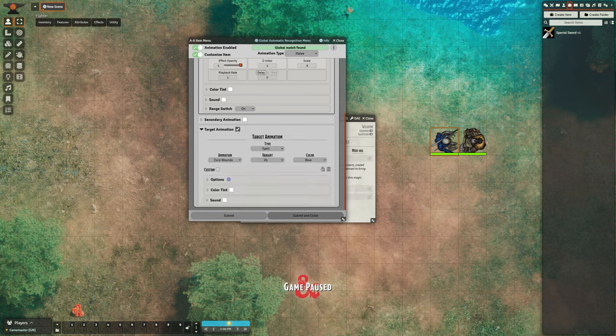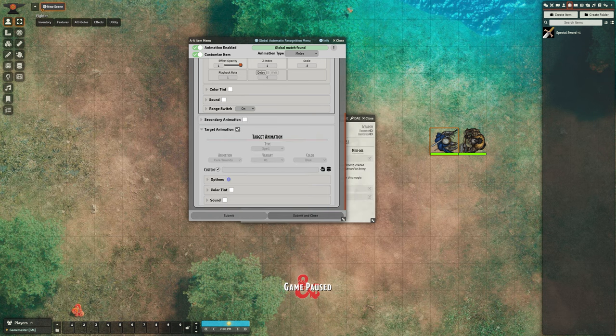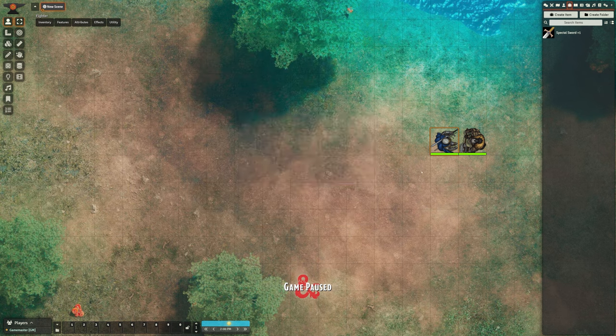Next, let's add an animation to the target token. To do that, enable Target Animation and under Custom, add the database path of a ground crack animation from the sequencer. Under Options, let's set the elevation to 0 for the crack animation to play under the token, and add a delay time for the target animation to avoid playing at the same time as the primary animation.